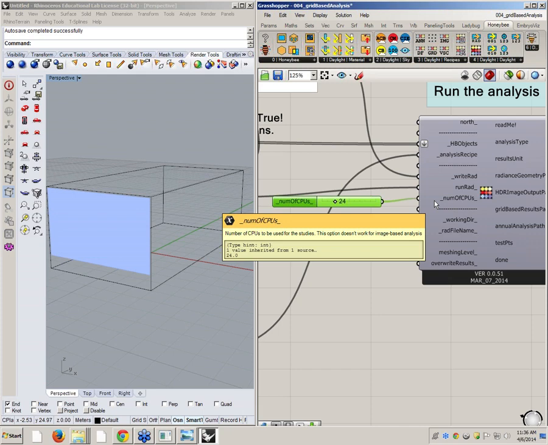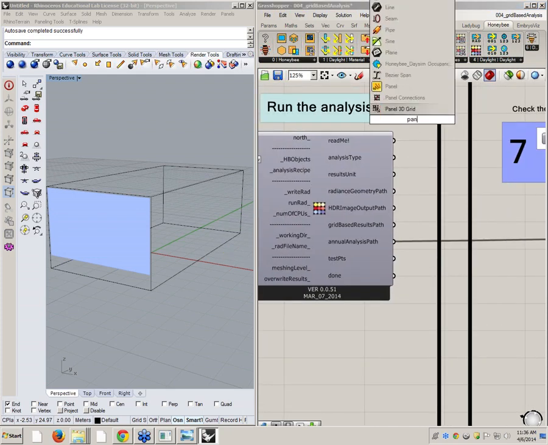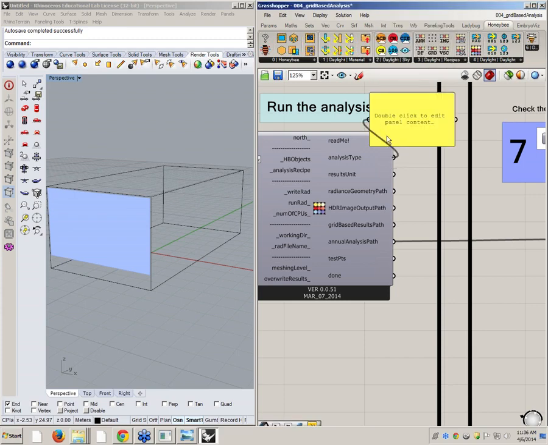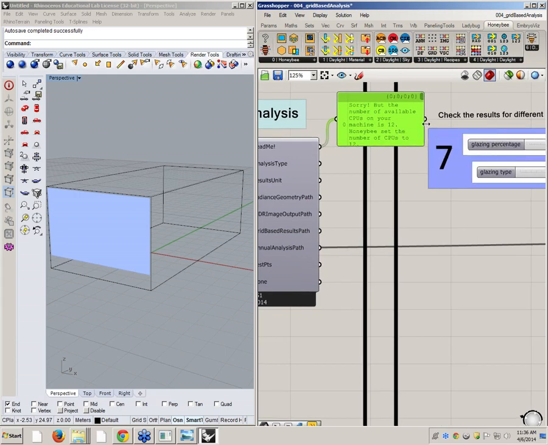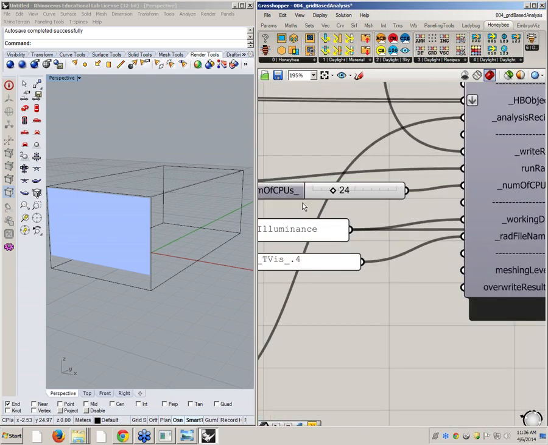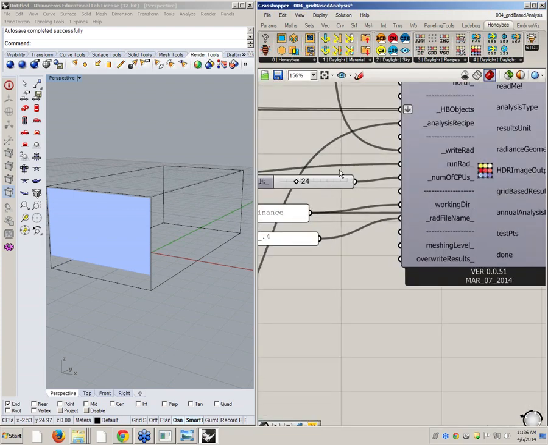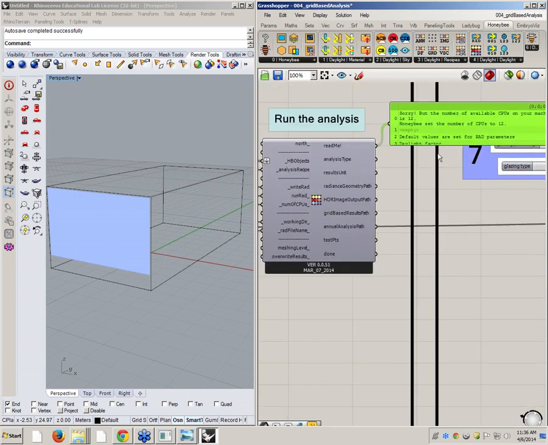It basically fakes the process of parallel simulation, so it divides all the points in series. I don't know how many I have here, but if I check the report, it will tell me. It says, sorry, but the number of CPUs on your machine is 12. Because I had set it to 24, it can't go to 24, so it set it to 12. So it doesn't matter, put in 100. Whatever you have in your machine, it will use the maximum possible, right?